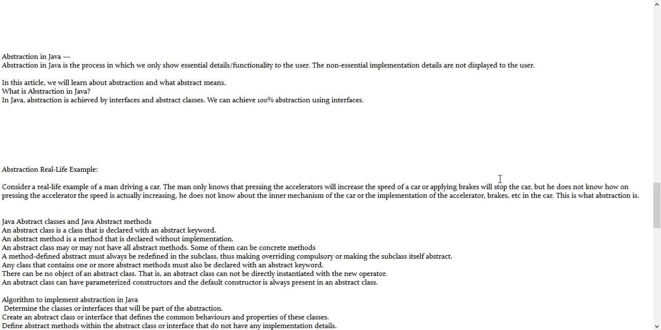Come to the point. Today we will discuss abstraction. I know you are fully aware of this term. Abstraction in Java is the process in which we only show essential details and functionality to the user. The non-essential implementation details are not displayed to the user. That is the main core functionality of abstraction. In this article, we will learn what abstraction means.